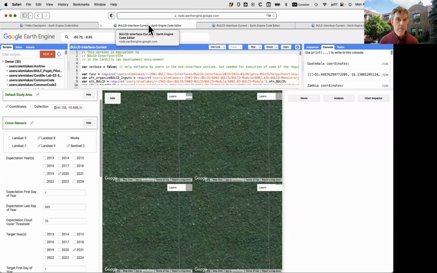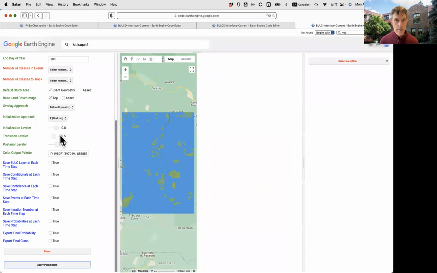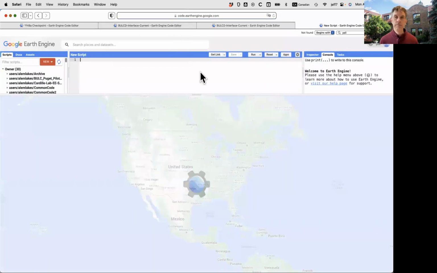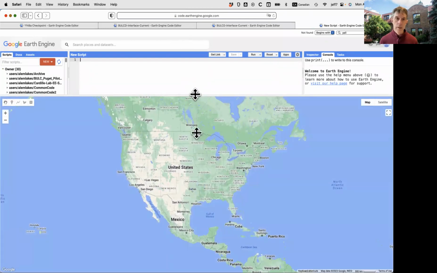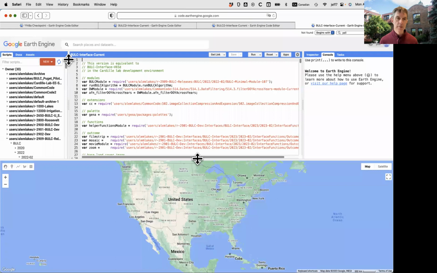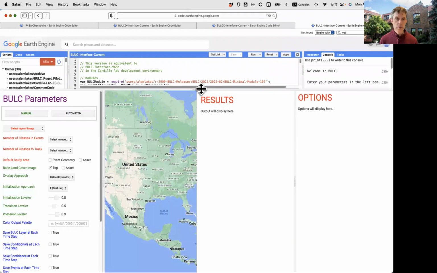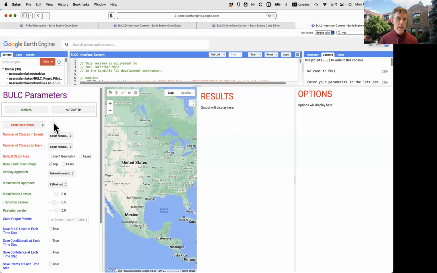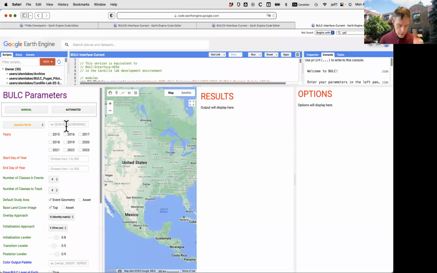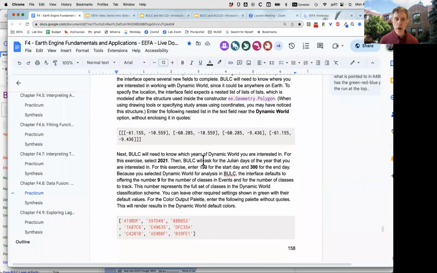All right, so I'm going to go to F48B, which is the bulk interface, and I will load it again, I suppose. So it should say bulk interface current at the top. And now if I run that, or you can go back to your older tab if you still have a tab open for regular bulk. And this time we will select Dynamic World. So we select Dynamic World, and we are going to now study it in the same approximate area.